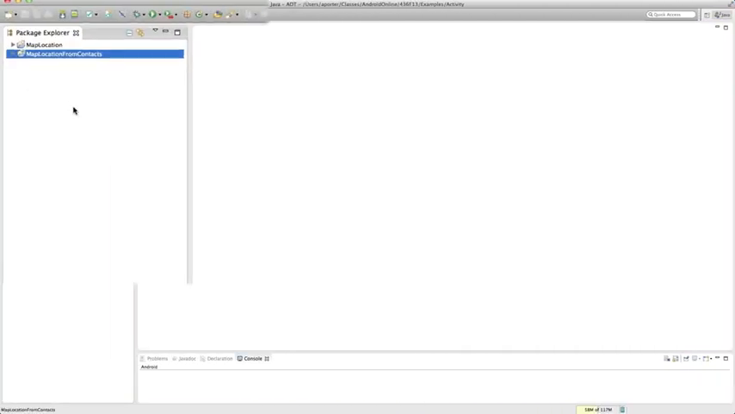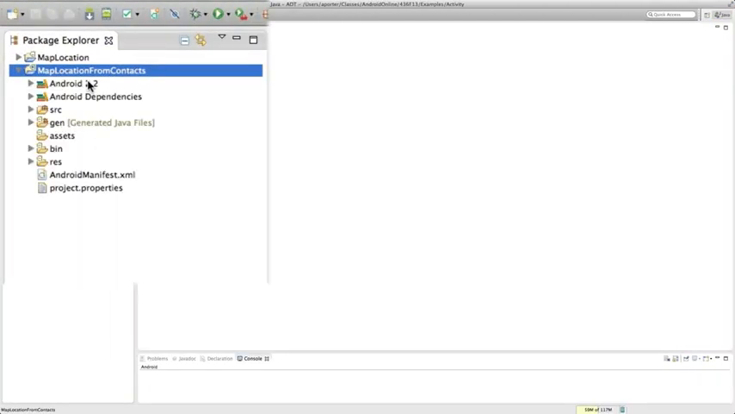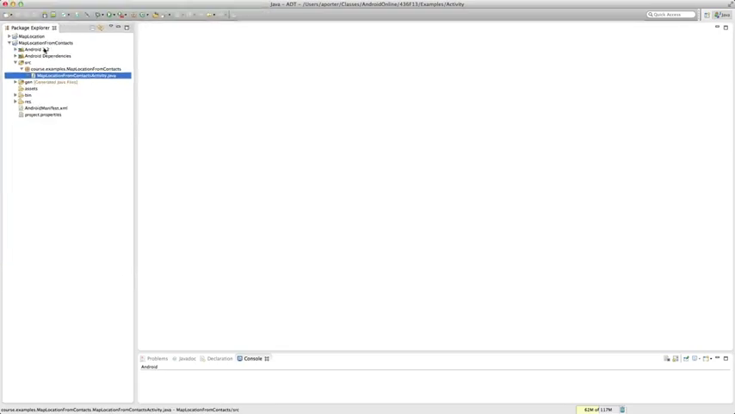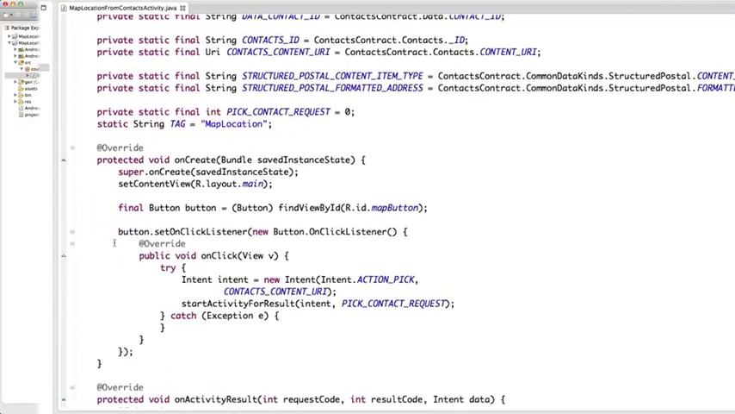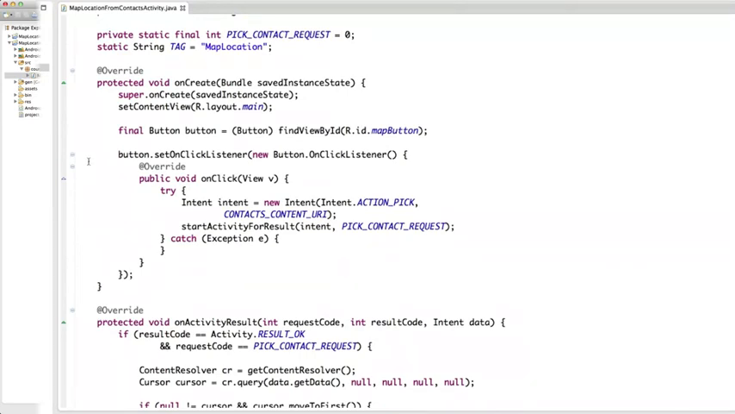Now here I'm opening the MapLocationFromContacts application in Eclipse. And the structure of the main activity is pretty similar to what we saw in MapLocation, but you'll notice that the code in the button listener is a little bit different. In particular, this code creates a slightly different intent and then passes that intent as a parameter to startActivityForResult. We'll look at intents in more detail in the next lesson, but you can also see here that startActivityForResult takes a second parameter, which represents a request code. And this will come in handy later when the result is returned back to the started activity.